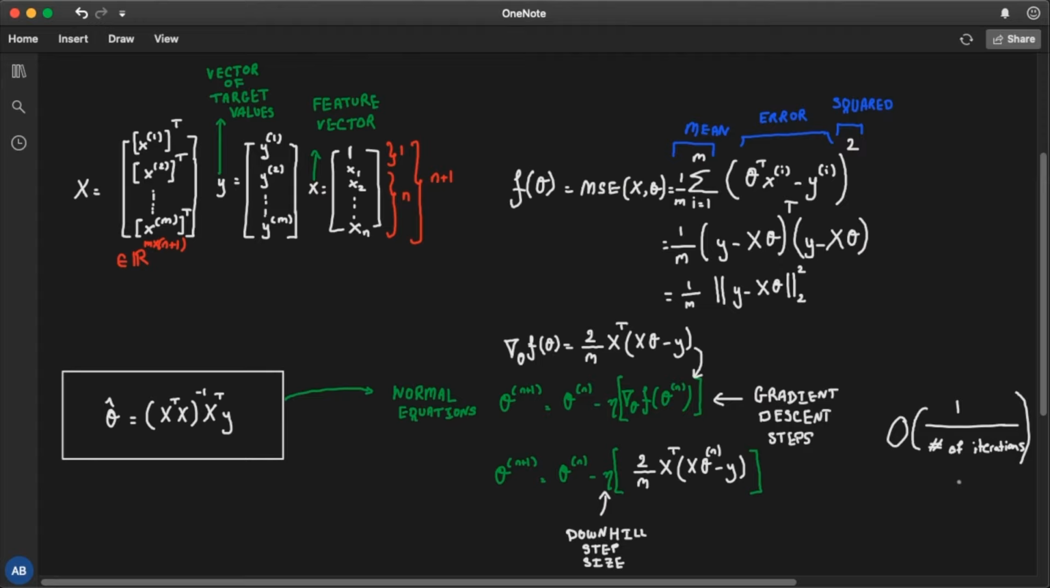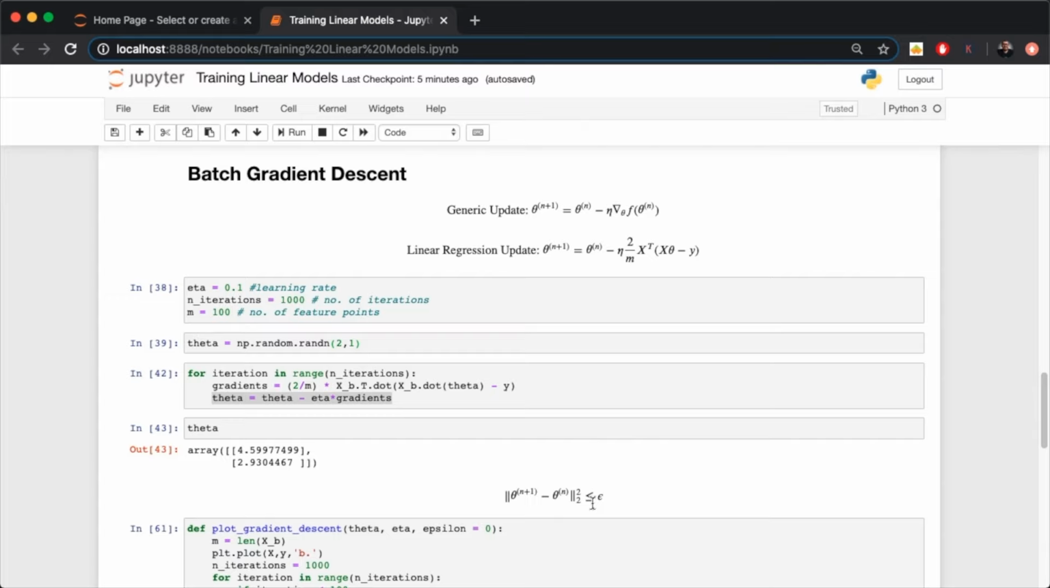In other words, if you divide the tolerance epsilon right here by, let's say, 10, to have more precision, then the algorithm will have to run about 10 more times, right?